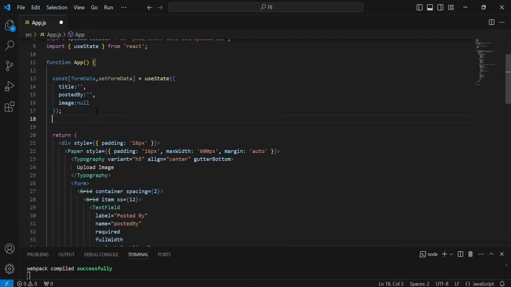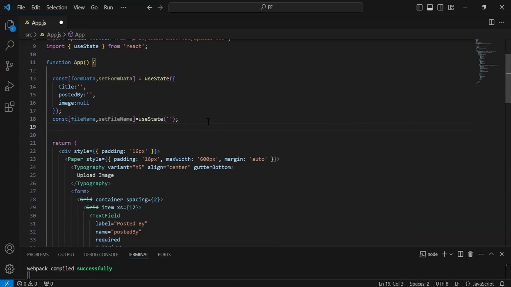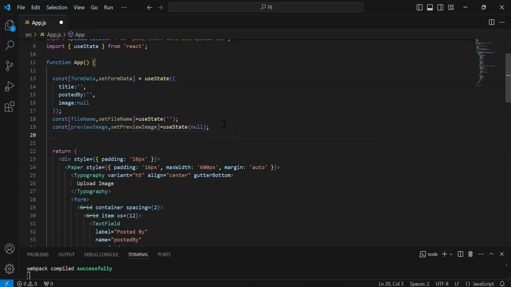After that, we have a useState for the file name. So it will be a const fileName, setFileName. Let me initialize with the useState. After that, we have a useState for the preview image. So let me duplicate this line. Let me update this that we have previewImage, and it will be a setPreviewImage, and it will be by default null. At the last, we have a useState for the uploading, and it will be a setUploading, and it will be by default false.